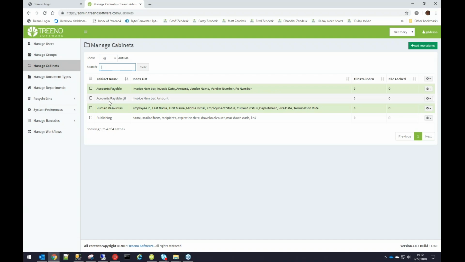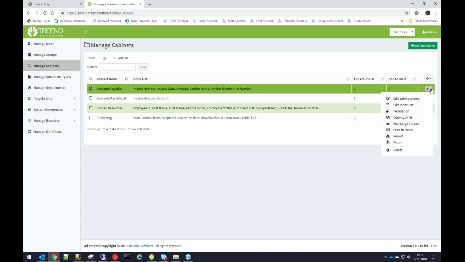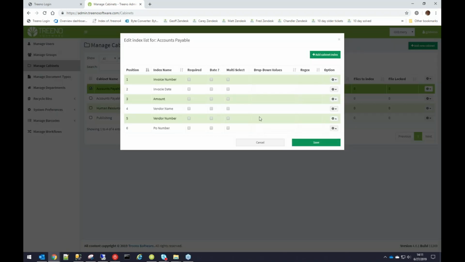I can go into the cabinet index. I'm going to play edit with this one. I check the box off. And off to the right side, I can edit the index list if I need to make changes or add an index.